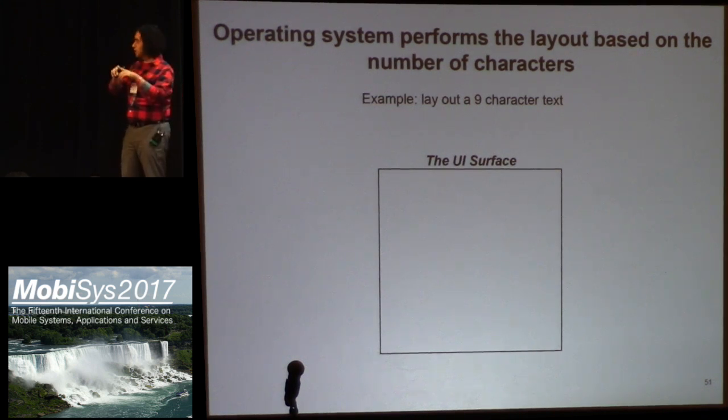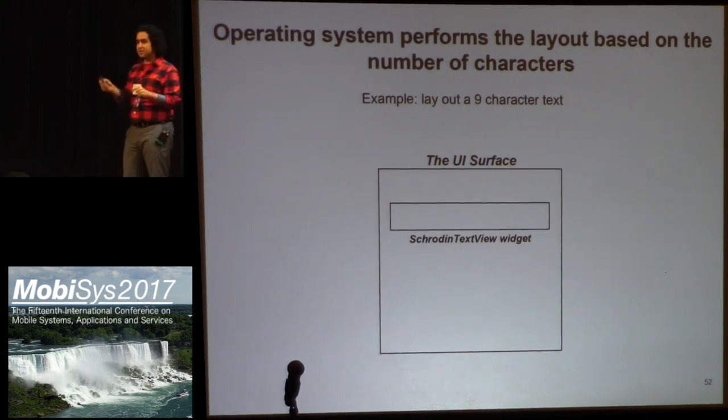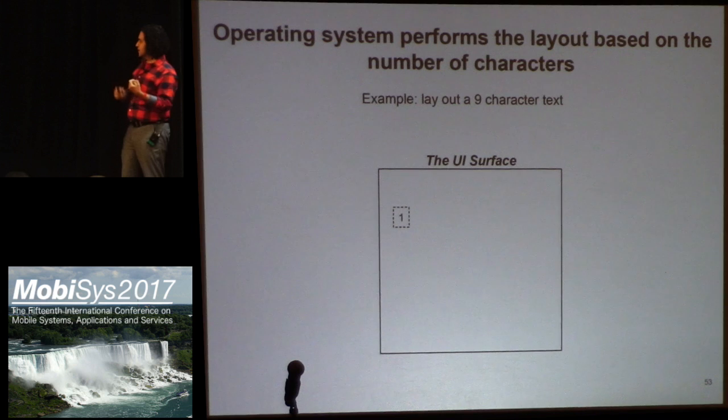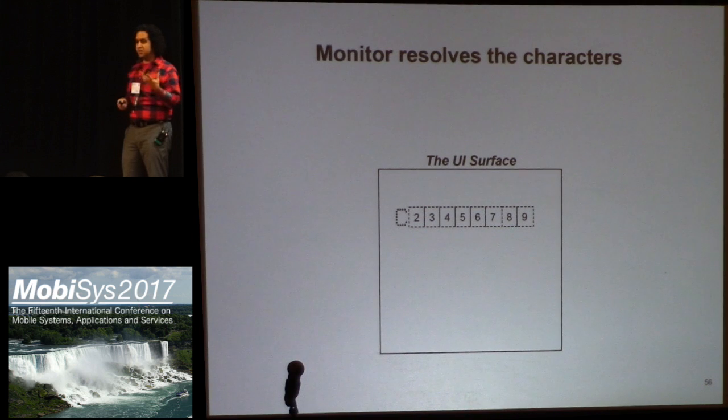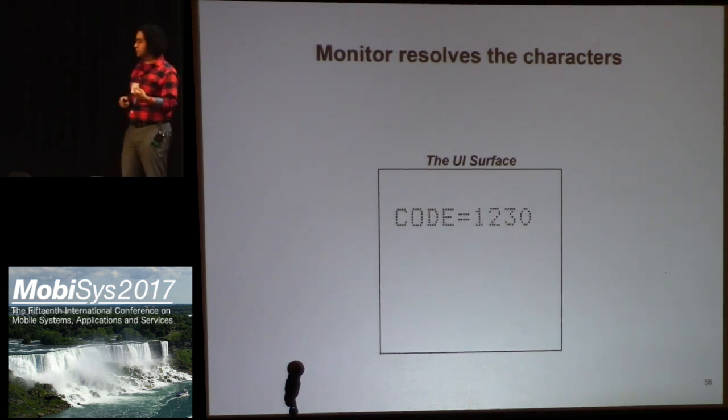It knows the dimensions of the UI surface. It knows where that text UI widget is on the screen, which we call the SchrodinText provider, based on the text technology. Then the operating system can decide that the first character will go here, here's the second one, and here are the rest of them. Then it shares this layout information with the monitor. Remember that the monitor already has the glyph book, and therefore it can do some very simple blending to resolve these characters. So it will put the C here, and the O here, and so on. This is a very simple example.